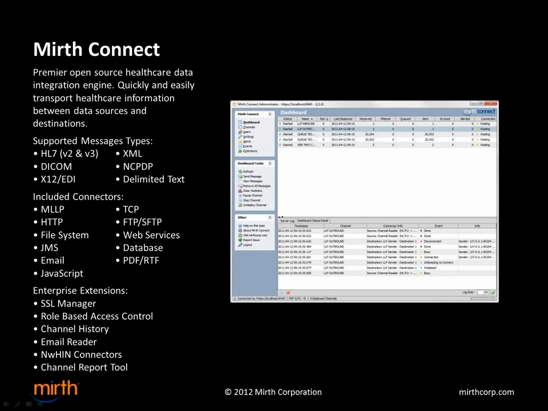We also have an email reader plugin. This allows you to connect to an IMAP or POP3 email server and pull down emails. You can also pull down attachments and process those as messages if you like. We have connectors for connecting to the NHIN. We have a channel report tool that gives you reports on your channels. And this is just a subset of the enterprise extensions that we have available to you if you're on support. And we're always increasing this list.